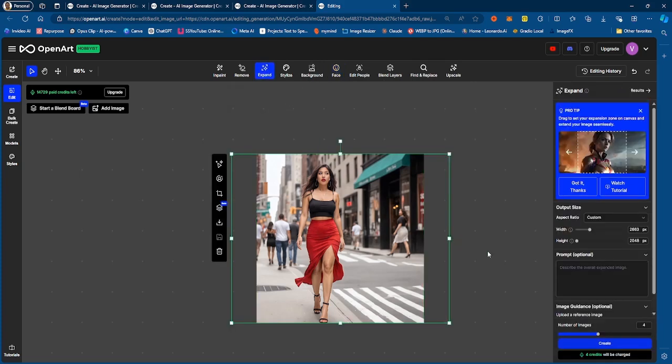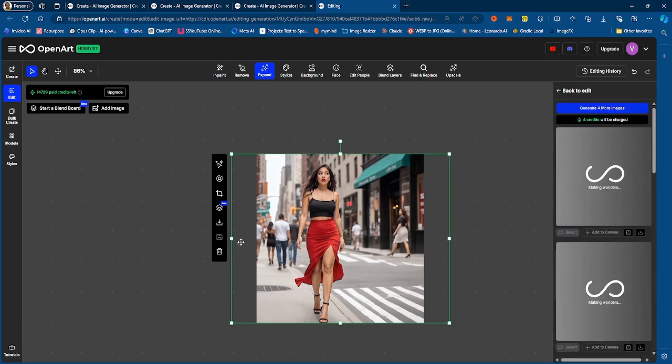So the expand feature. So I can go ahead and expand this image a little bit. So if I go to create, it will expand the image to fit this canvas right here. So it'll go ahead and generate 4 different images for me to expand out the image. This is great if you want wider angle shots, if you want an image that is 16 by 9, if it's originally not generated as 16 by 9. So this is a great way to fix those images.